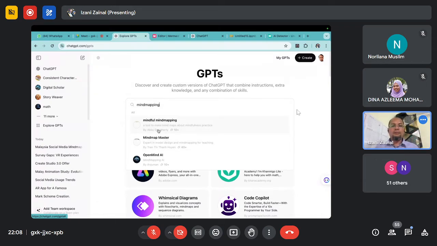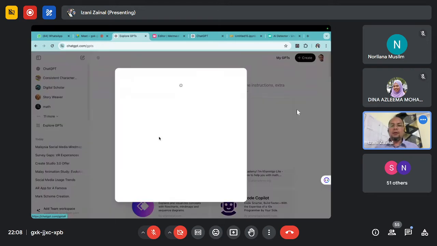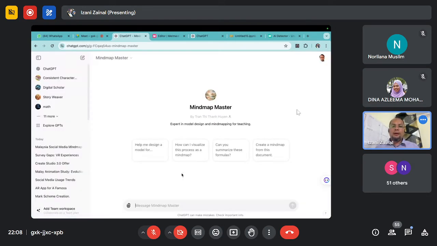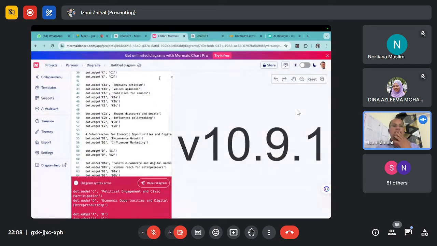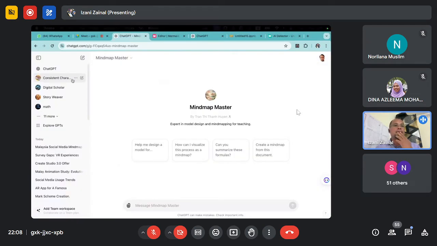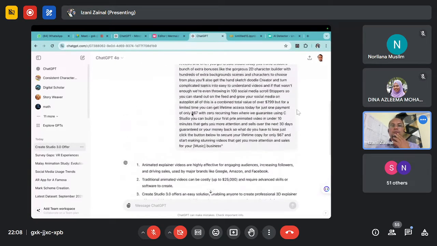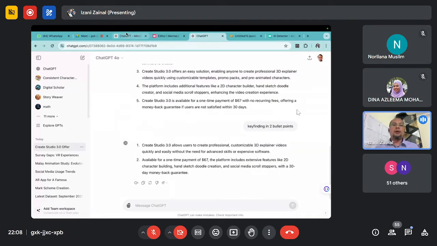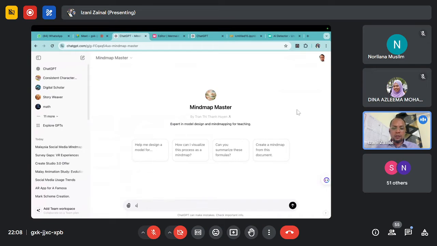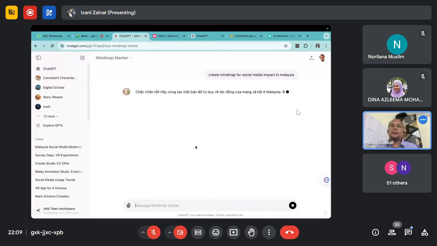So mind mapping, mind map. Okay. So I will use this one. So I will just simply paste this text. Here's my text just now. I already removed it. Okay, never mind. We try to ask directly from here: create a mind map for social media impact in Malaysia. So we just give a direct instruction.